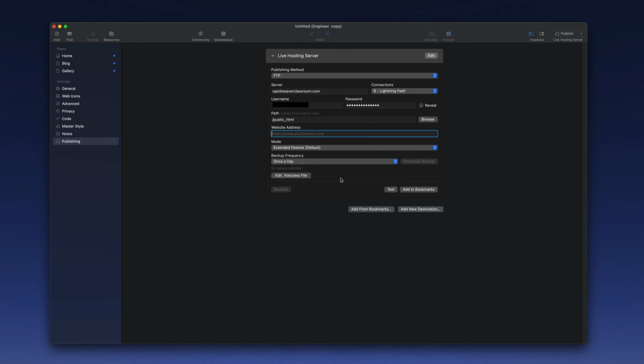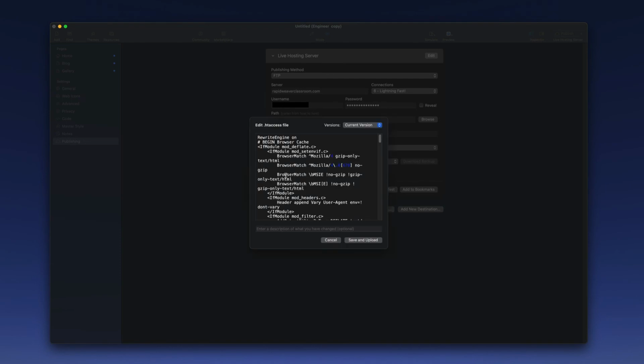If you need to be able to edit certain parts of the htaccess file instead of going through FTP, you can do that manually right here in RapidWeaver by clicking on Edit htaccess file. That is going to pull that up from your server. You can make changes to it and then save and upload those changes.